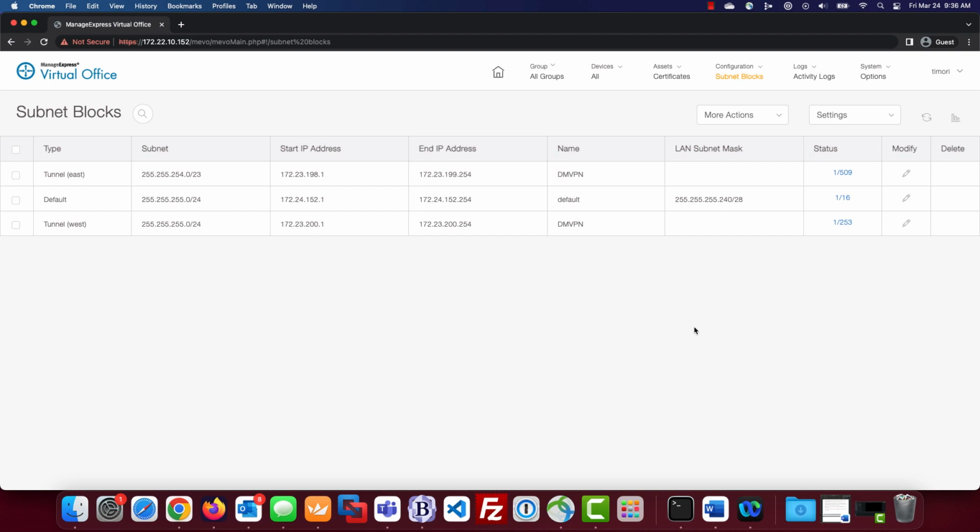So if you're brand new to MEVO and you're just watching a bunch of videos to learn and set up your environment, you don't want to be watching this video. Just try to set up your MEVO with a large tunnel address space. But enough of that. Let's keep going.